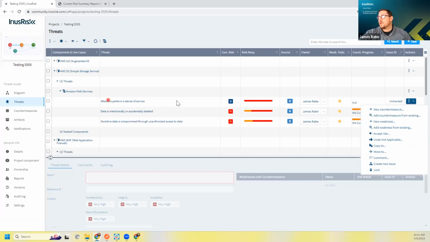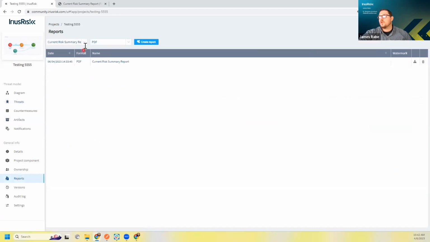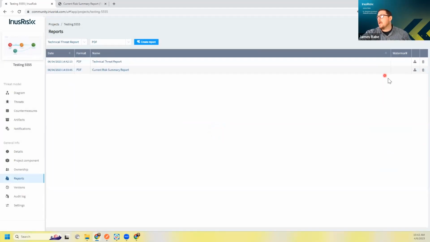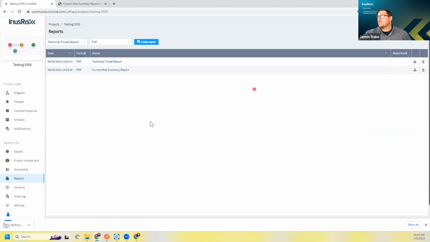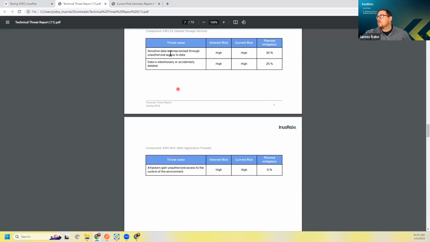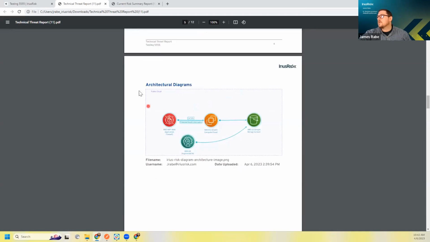Now, whatever response you provided on this answer will also be captured on your report when you run your current threat report. So if we just generate that real quick, and let's take a look at what that report looks like, you'll actually see all of the responses that you provided for NA are going to be available on this report. So technical threat report, we go to not applicable threats, and then if we navigate to that, I clicked the wrong one, sorry about that.